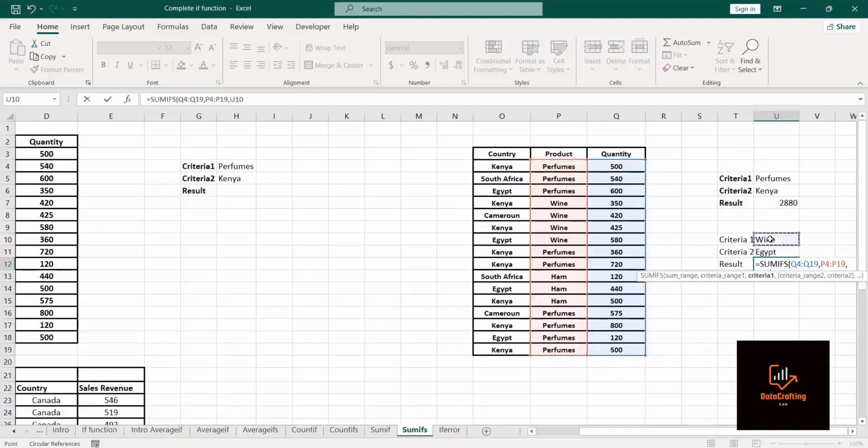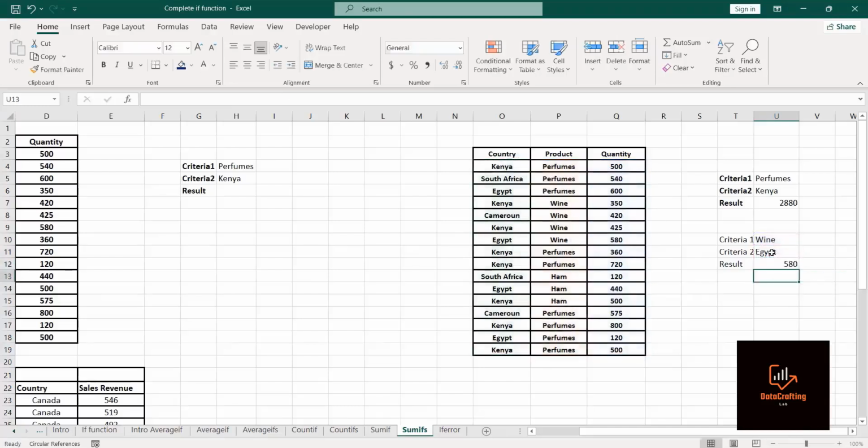Wine, comma. Now, what's our second criteria? Egypt. Where do we have Egypt? Other countries. Shift Control arrow down. That's where we have Egypt, comma. Now, our second criteria is what? Egypt. Close parenthesis, click on enter.